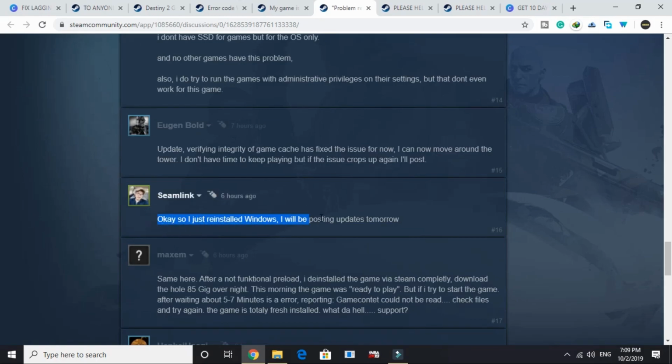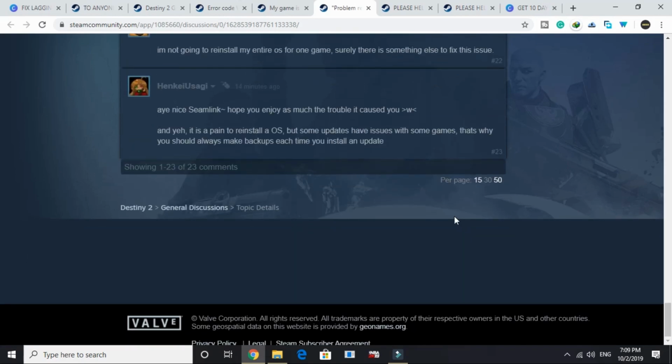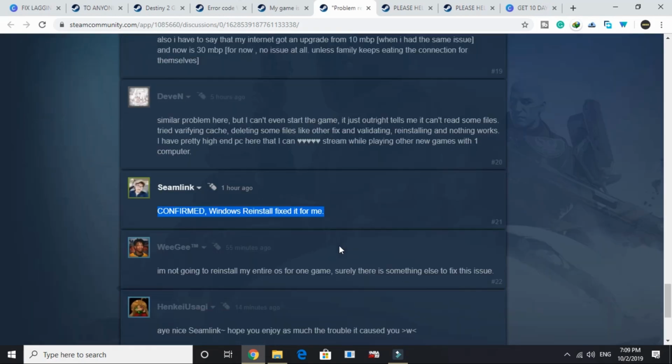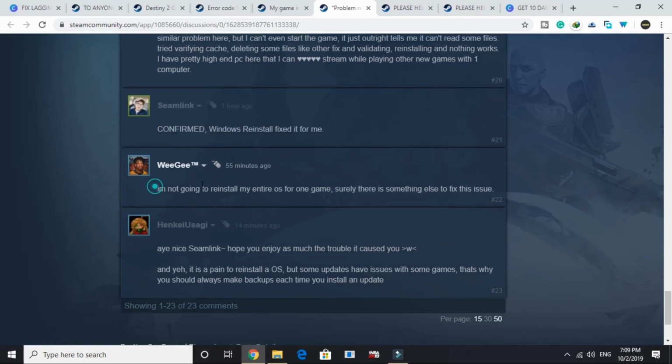And even if this doesn't fix your problem, then the last thing is, it sounds weird, but this user reported, okay, so I just reinstalled Windows. I will be posting updates tomorrow. And here he wrote, confirmed, Windows reinstall fixed it for me. And a user wrote, I'm not going to reinstall my entire OS for one game. But then a user reported, hope you enjoy it as much as the trouble it caused you.